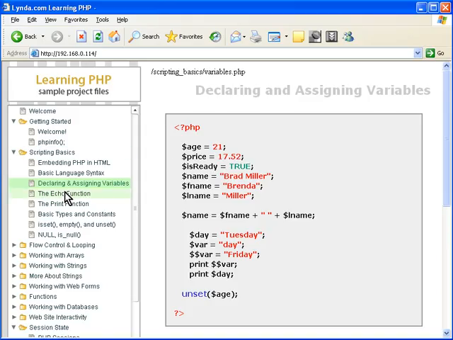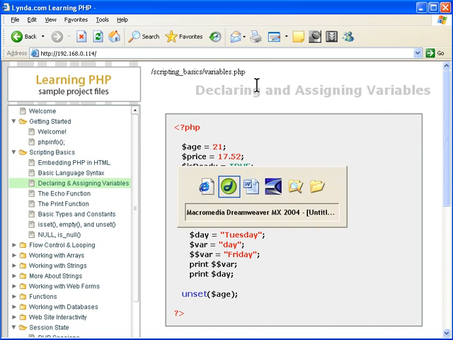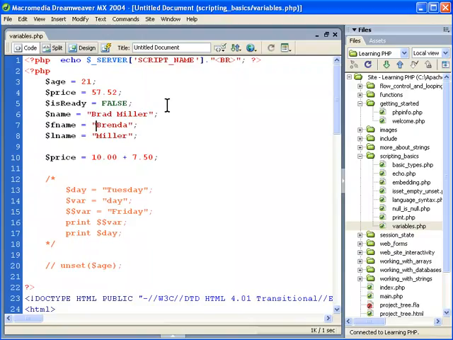Let's look at declaring and assigning variables. This is in your scripting basics. You can look at the variables.php file itself, and in the editor, we have the actual PHP code here. It looks very similar to what we have in the output.